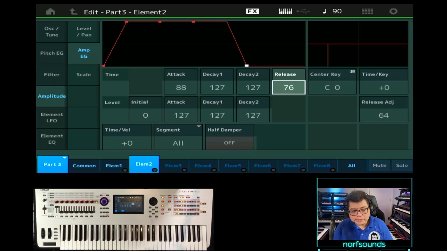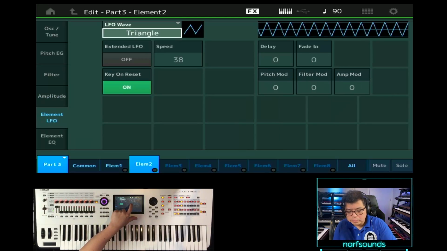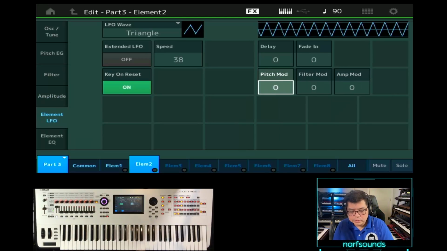And I'll take that to the next level by going to the element LFO. I'm still in element 2. I'll go to element LFO. I'm going to go to pitch modulation. But I won't be assigning this to my mod wheel this time. I'm just going to make this a default setting to modulate pitch for element 2. And I'll just put in a very low value, maybe number 2.